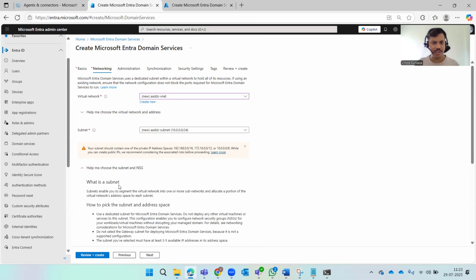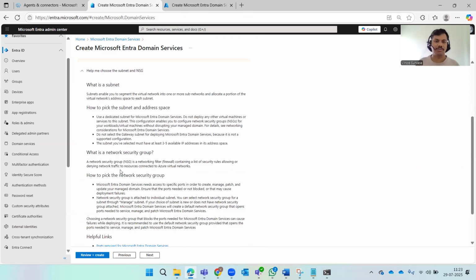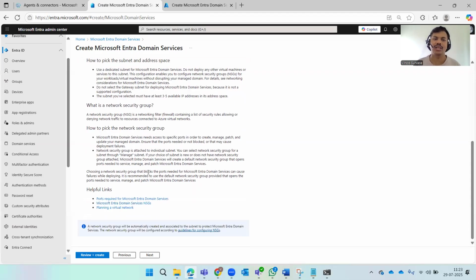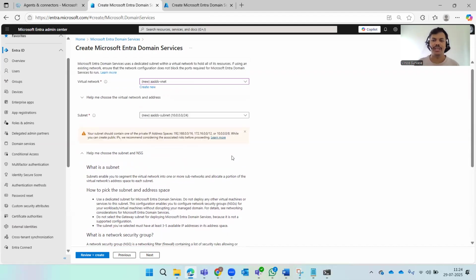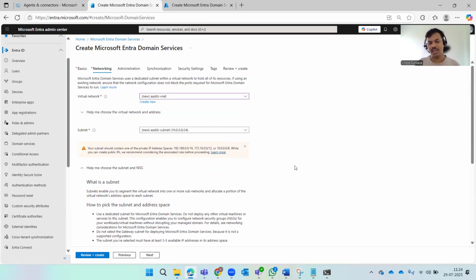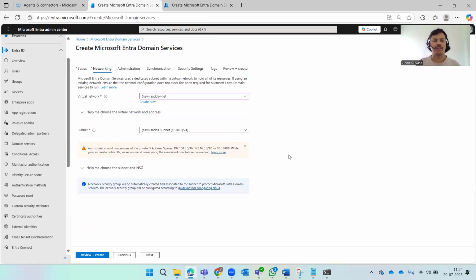And here's the option as well. It says help me choose the subnet and NSGs, right? So you can choose and set up as per needs, again, depending on what you are trying to do with NSGs, right? And what you want to put as a subnet and address space in order to use, and that should be allowed to communicate within your network as well as with your other services, if you have deployed any other services within the Azure environment, right? So based on that, you can go ahead and select and choose that one.